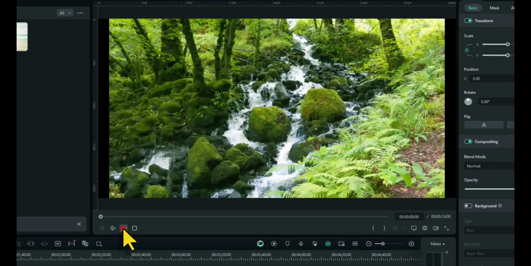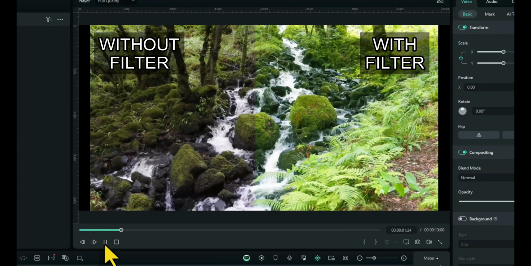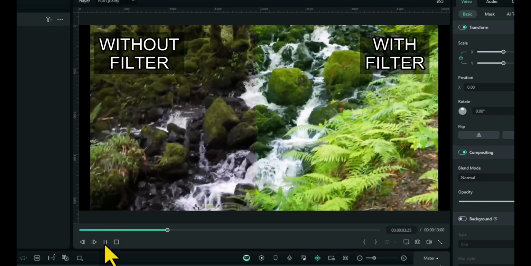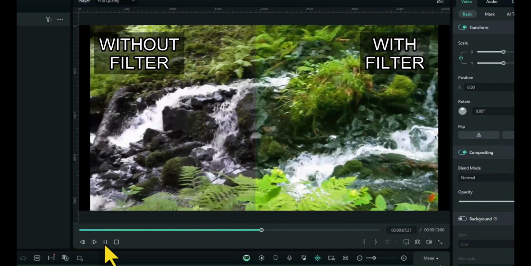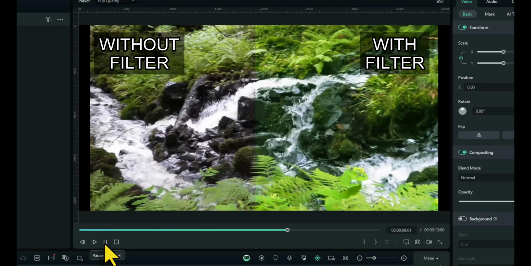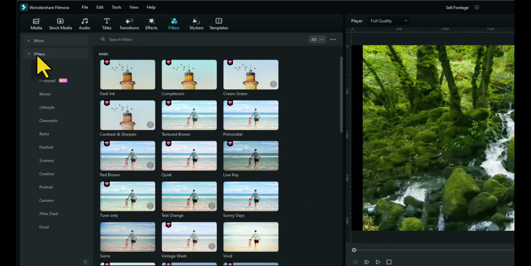Let me have a look at that again, side by side. Yeah, that really brightens it up and makes the green pop. I think that enhances it. And don't forget, there are thousands of filters that you can choose from.